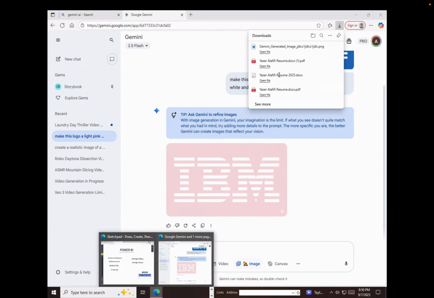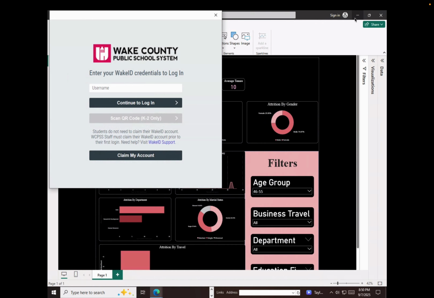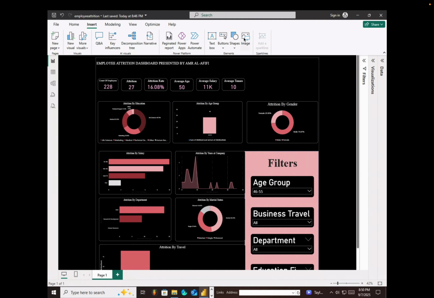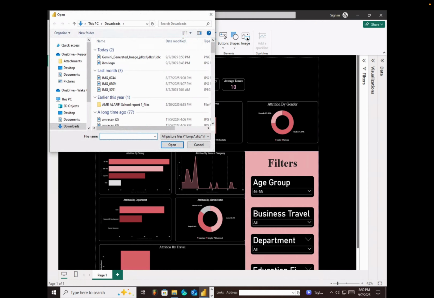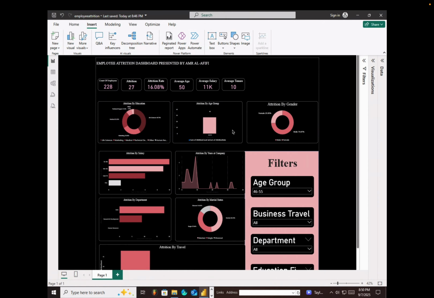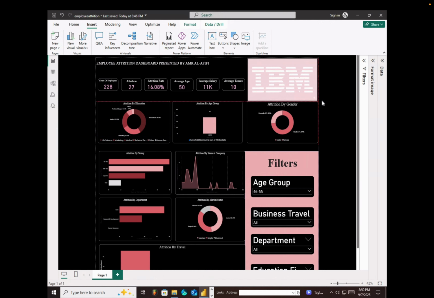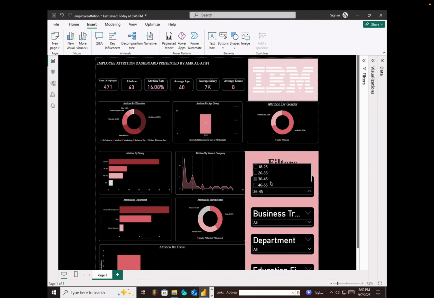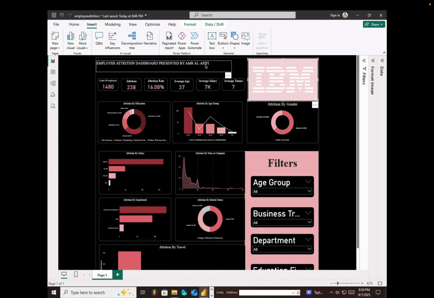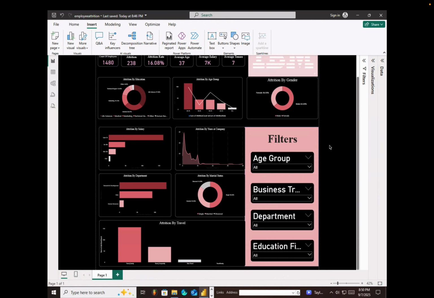So I forgot to mention, how do you put images into Power BI? Very simple. Just click on image, open. There we go. And that is beautiful. I don't know if I want it to be white or black in color. I think we just stick with white for now. For the most part, after adding the image, that is basically the entire dashboard that we have.